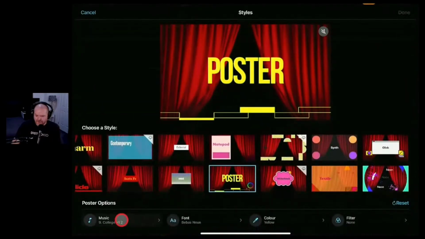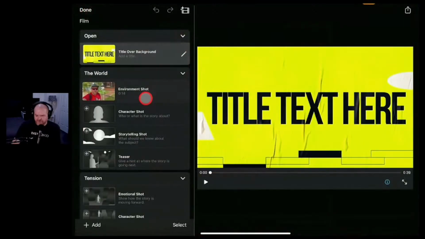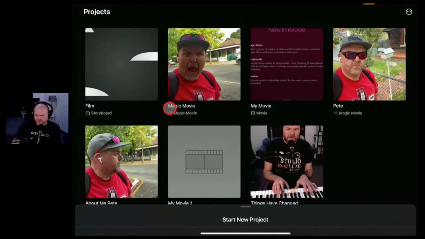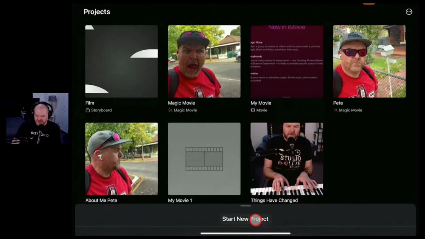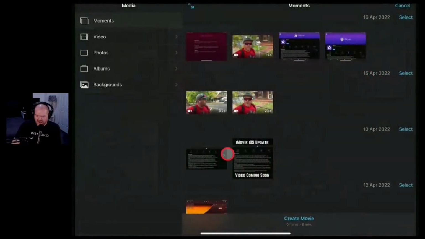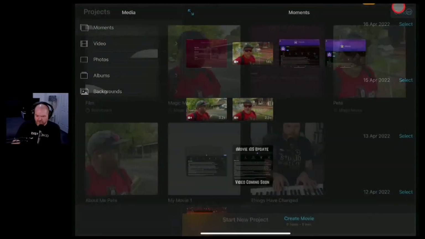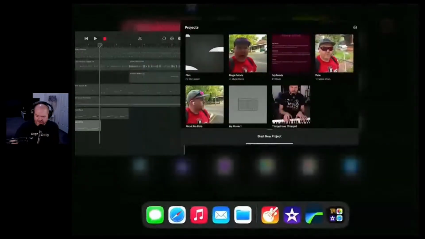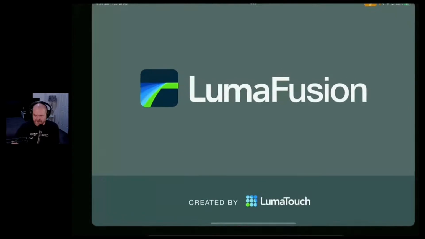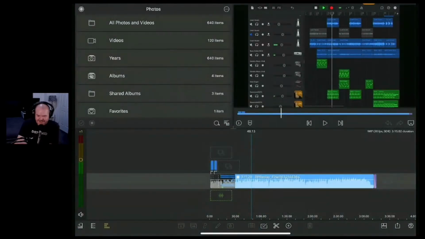So I'm just wondering if it's going to be relevant for creating movies or music videos or other behind the scenes stuff, or is it just easier to go new project, go movie, and set up your timeline and do it that way? Or, you know what, is it easier to use LumaFusion because it's got so much better editing options? I don't know, but it's fun.